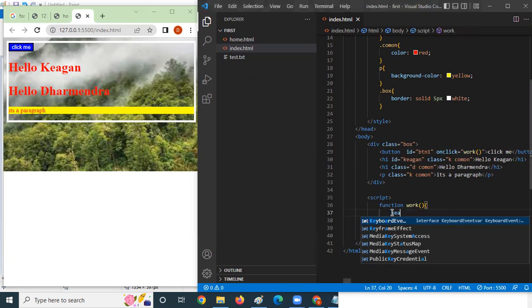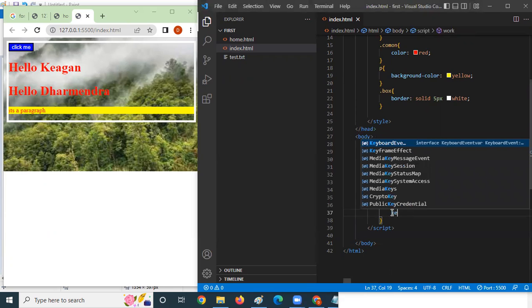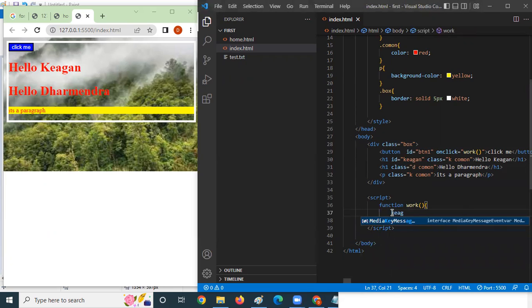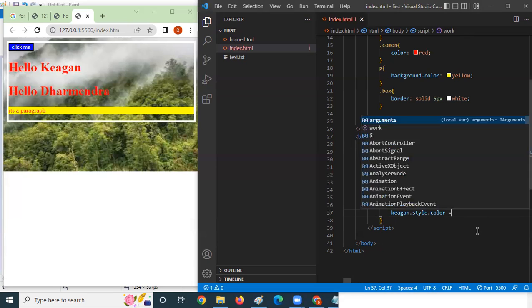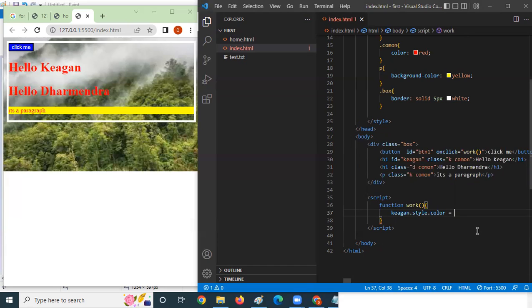ID name, that which you want to change with JavaScript. ID name dot style and then the property name. Suppose here we are giving color. But with CSS you can give a colon, here you can't. It's a programming language, so you have to assign the value by using the assignment operator. And then the value should be in double quotes.